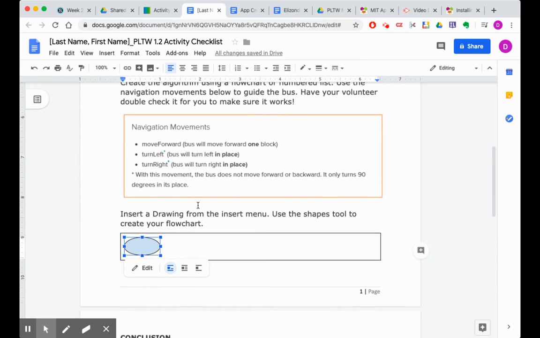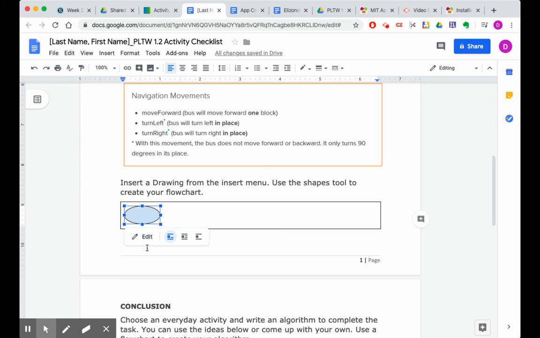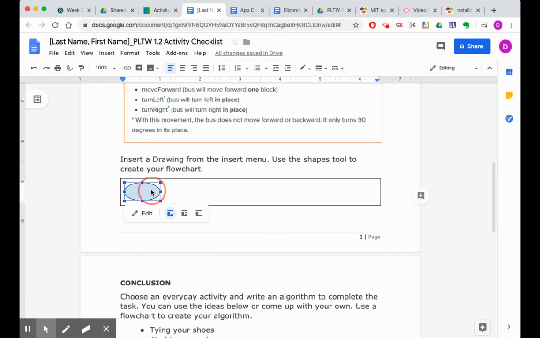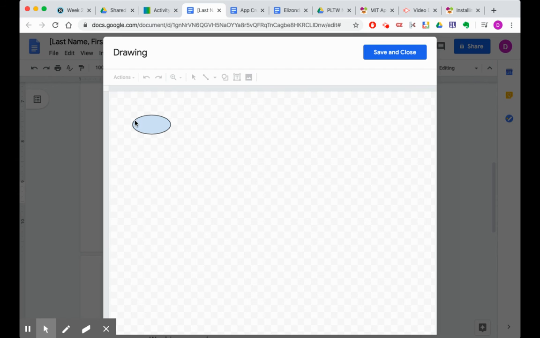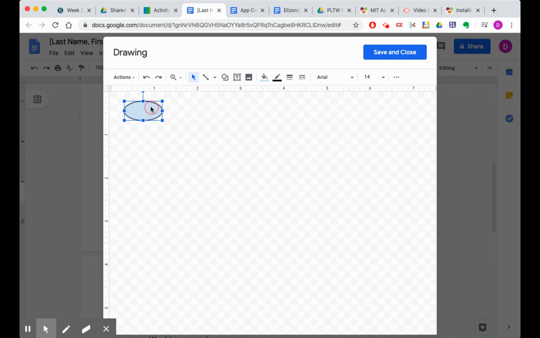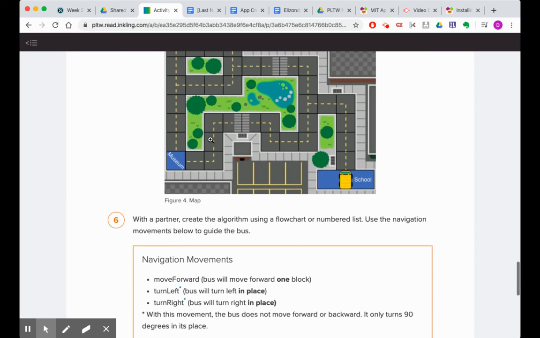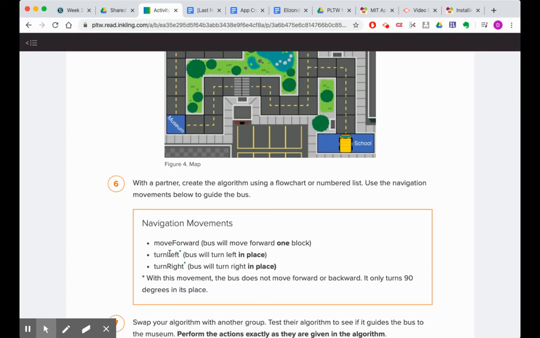Okay, so on step 6, you have under here, this is where you're going to do it. It says insert a drawing from the insert menu. All you have to do is double click on this and it's going to pull in the drawing and then go ahead and get this done. Now, the tricky thing about this is that you are not allowed to use any commands other than these commands. Okay, so we have move forward, turn left, and turn right. Notice that it does not have a command for move forward 4 times or move forward 5 times. We don't have a repeat command. All right.